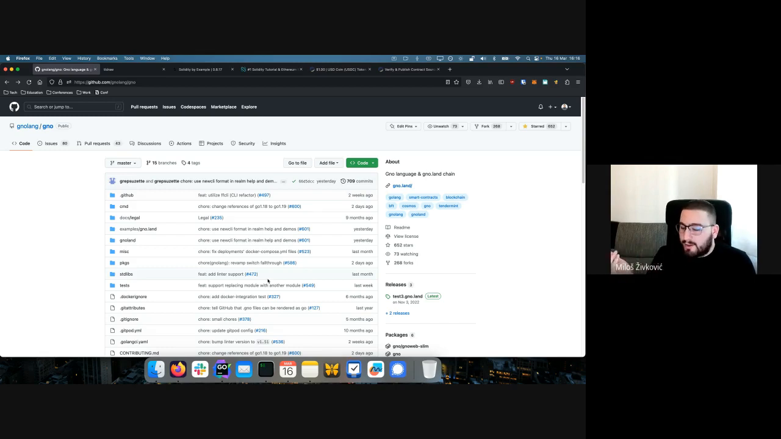So Gno is a layer 1 blockchain that's run by the Gno VM. So the runtime is the Gno VM, and it executes smart contracts that are written in Gnolang. And Gnolang is this 99.9% identical version to Go that you can actually use to write smart contracts.